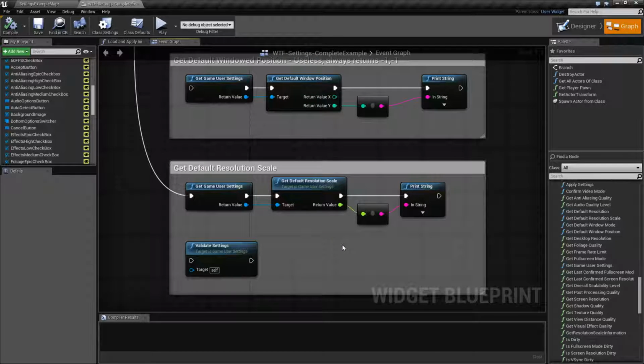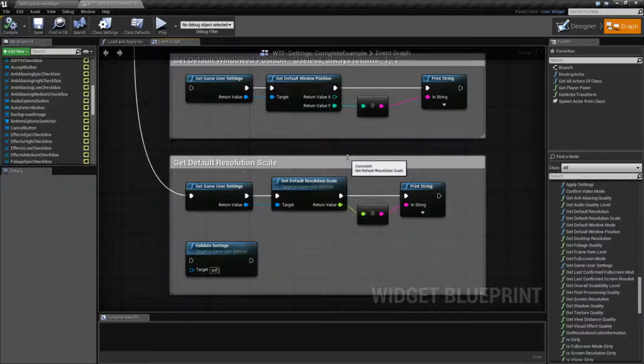So that's going to wrap up this video. I know it was long-winded, but you will run into the issue, and I've actually had a few people mention they've had this issue, so I want to make sure you know how to clear it up. But this node basically takes in our game user settings and returns back the default resolution scale based on the current values inside of your game user settings.